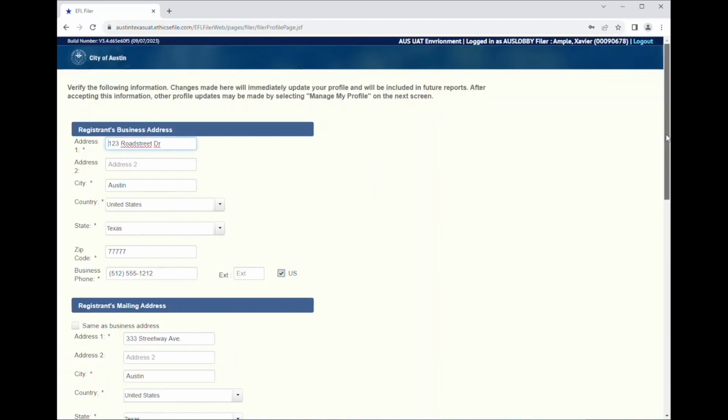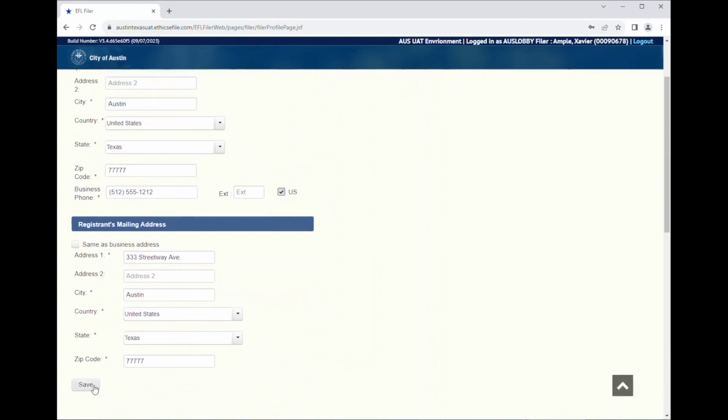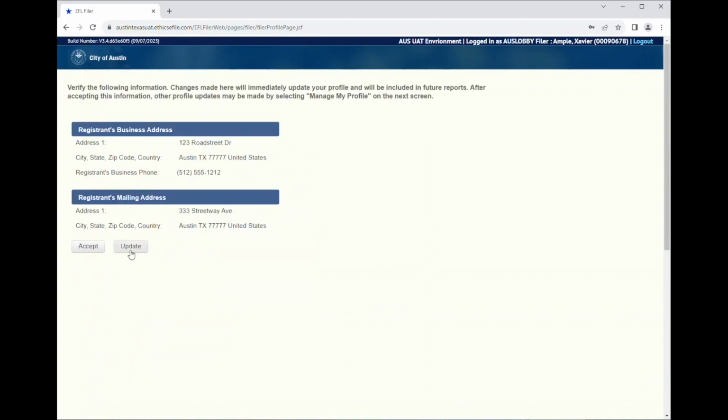Following Login, you'll need to verify or update your business and mailing address, and click Save. If you see anything that still needs to be corrected, you can select Update. Click Accept if everything is accurate.